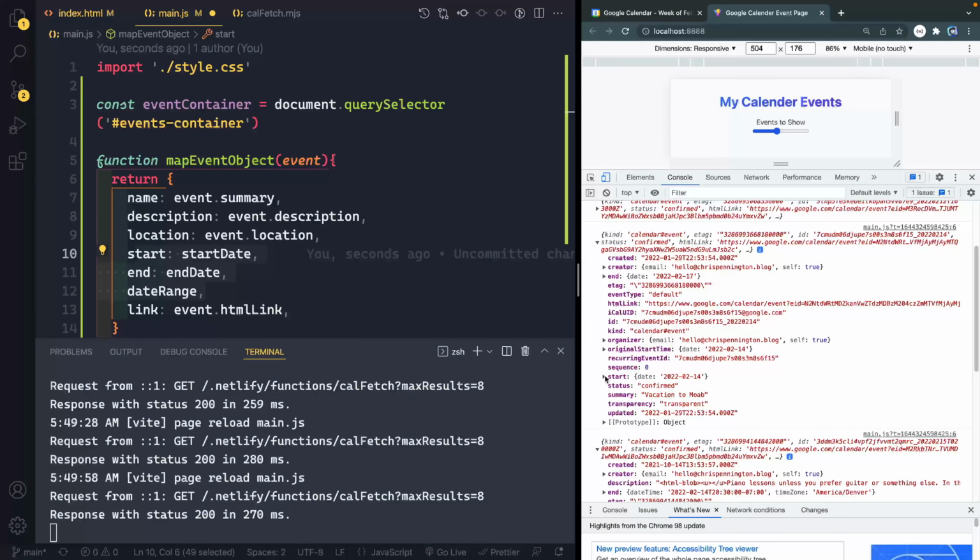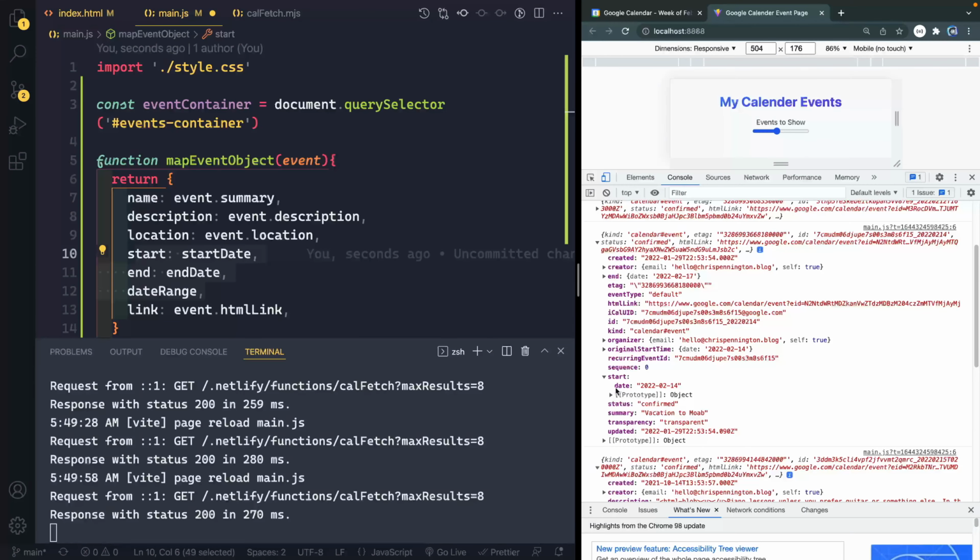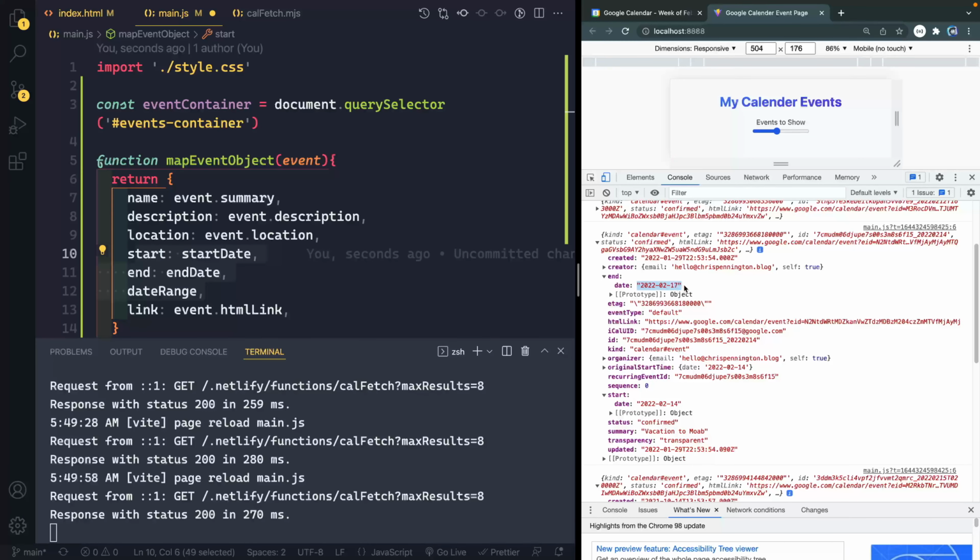And you can see here under the start, I don't actually have a date time. I just have a date because it doesn't actually have a time. It just has a date it starts and then a date it ends. That end date is up here. So in other words, this is an all-day event with no start or end time, and this is how the Google API sends that back to you. So we need to basically account for that and decide how we're going to display that in the UI.